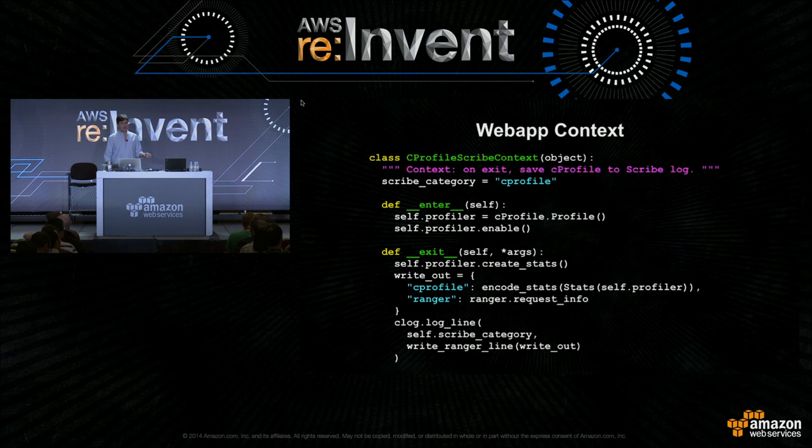So hopefully that's pretty straightforward. When you enter, you turn on profiling. When you exit, you turn off profiling. You take the stats, you combine the stats with the attributes, and you write it out into whatever logging system du jour you prefer.